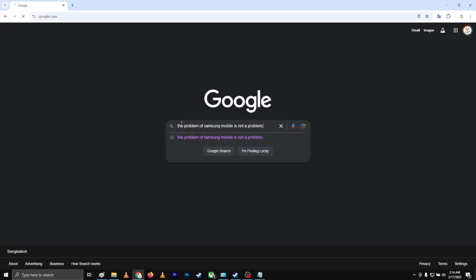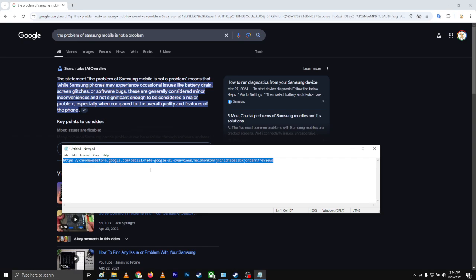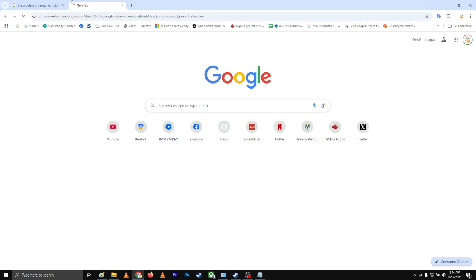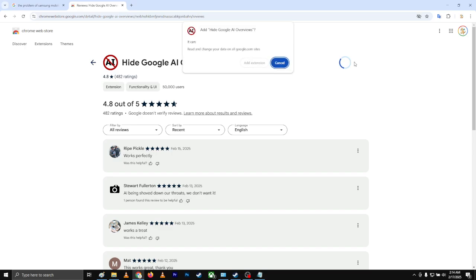Alright guys, so I want to talk about this Search Labs AI overview. If you want to remove it, I found no way to remove it manually. You can download a small extension called Hide Google AI Overview. So you can add this to Chrome, add extension.